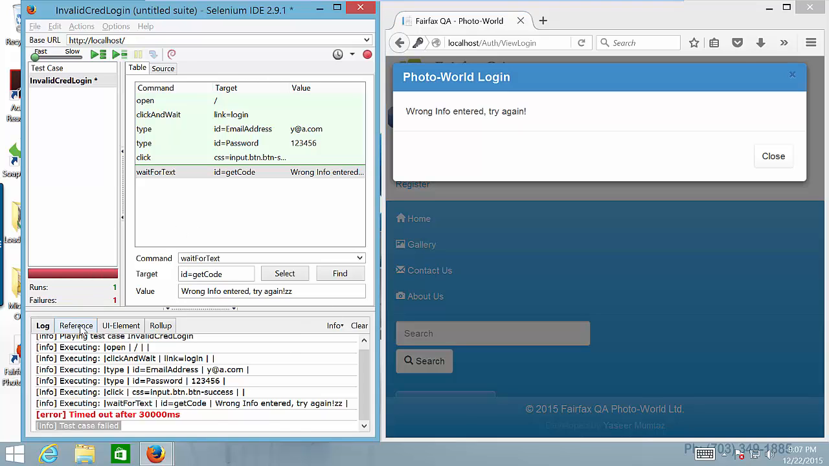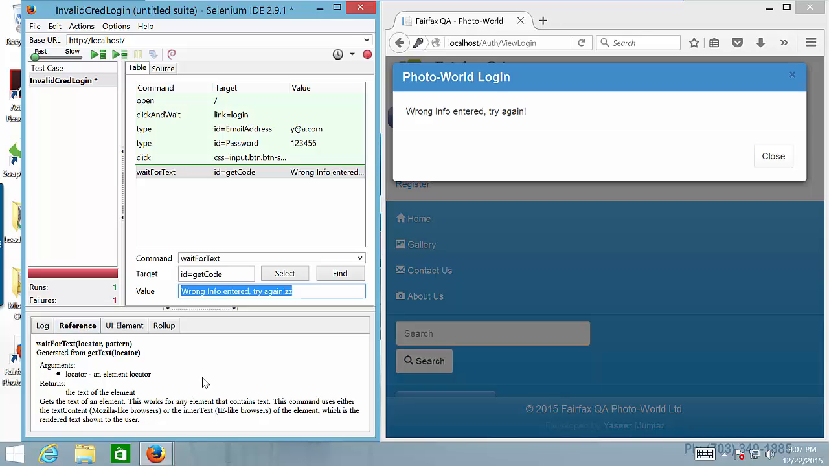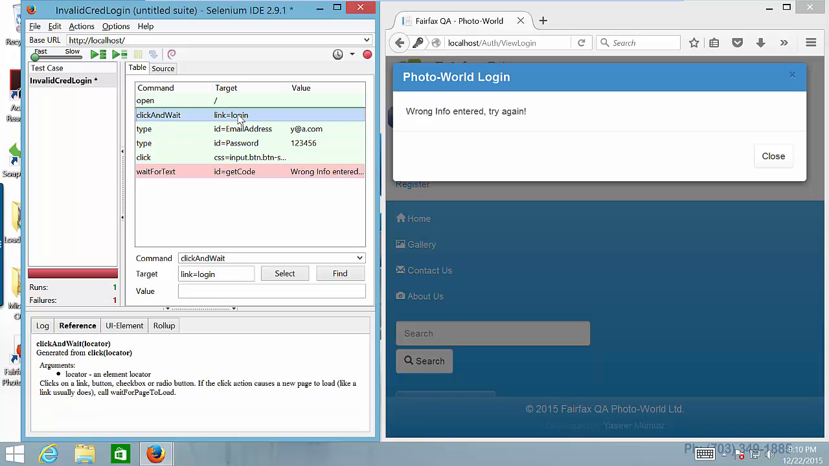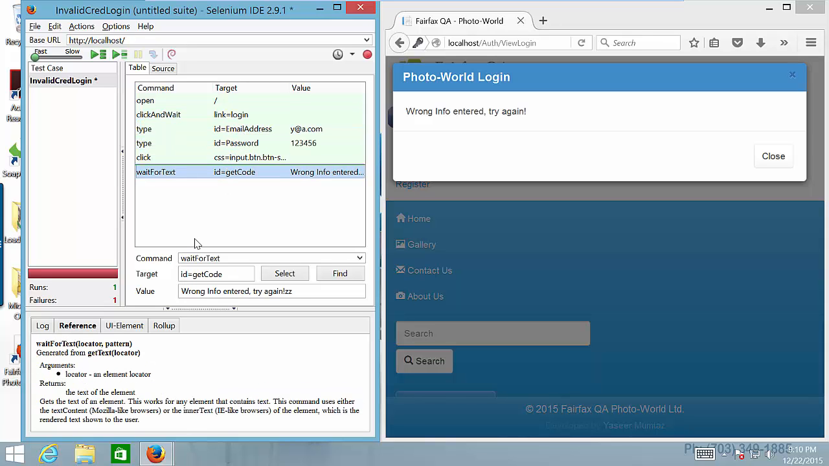Next is the reference tab. The reference tab shows the brief description of the currently selected Selenium command. It shows what the parameters of the command are and other information, for example, what this command does and where it can be used. It's kind of embedded documentation.